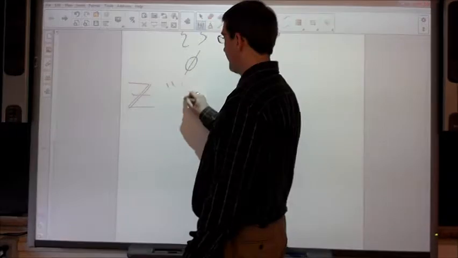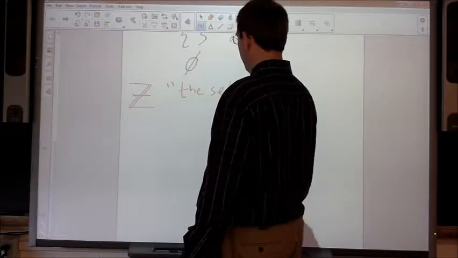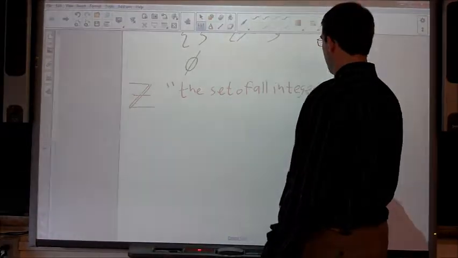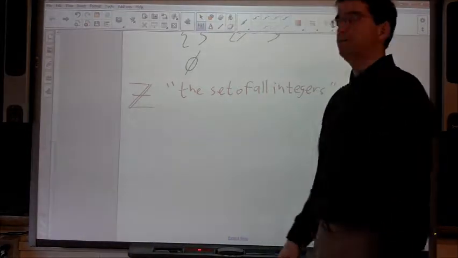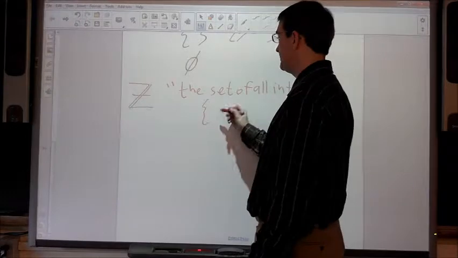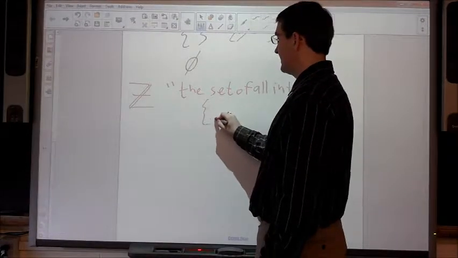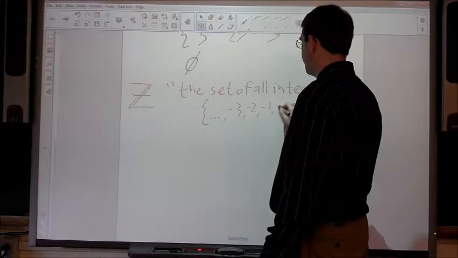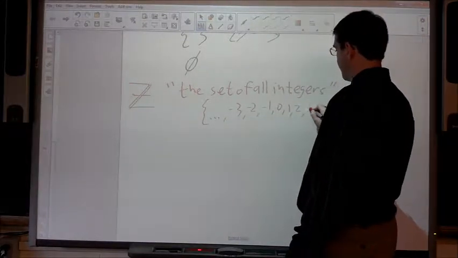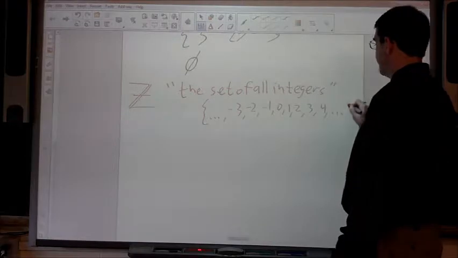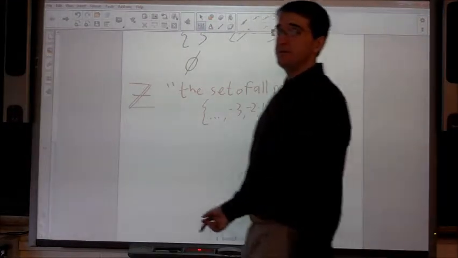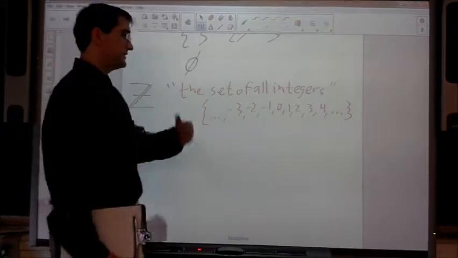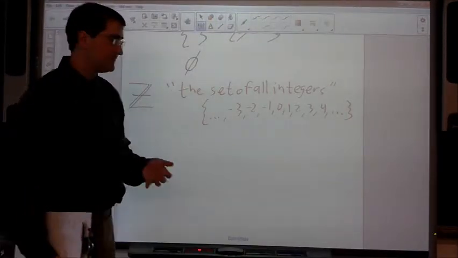So this is the set of all integers. Positive, negative, and zero. So this would be, coming in from negative infinity, then we get negative 3, negative 2, negative 1, 0, then 1, 2, 3, 4, and so on to positive infinity. It's an infinitely big set. Goes on forever in both directions. But it's a set that contains all of the integers.